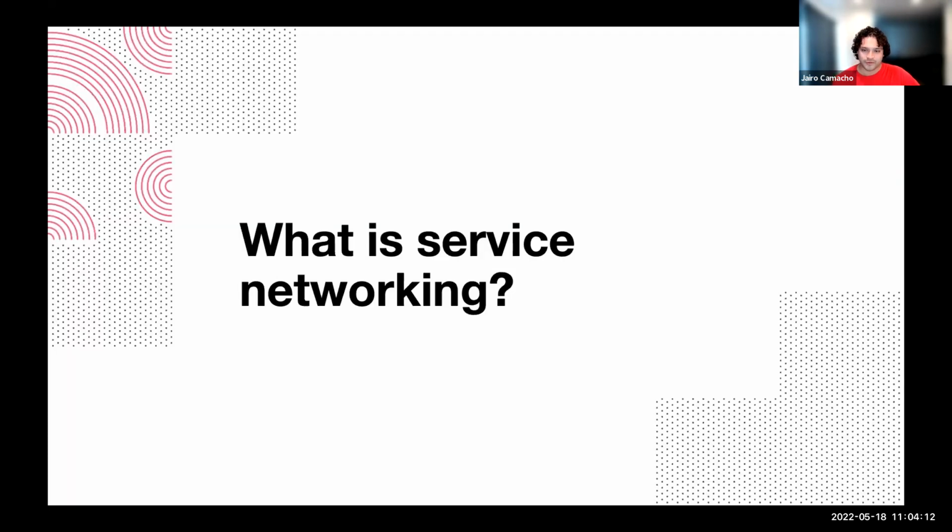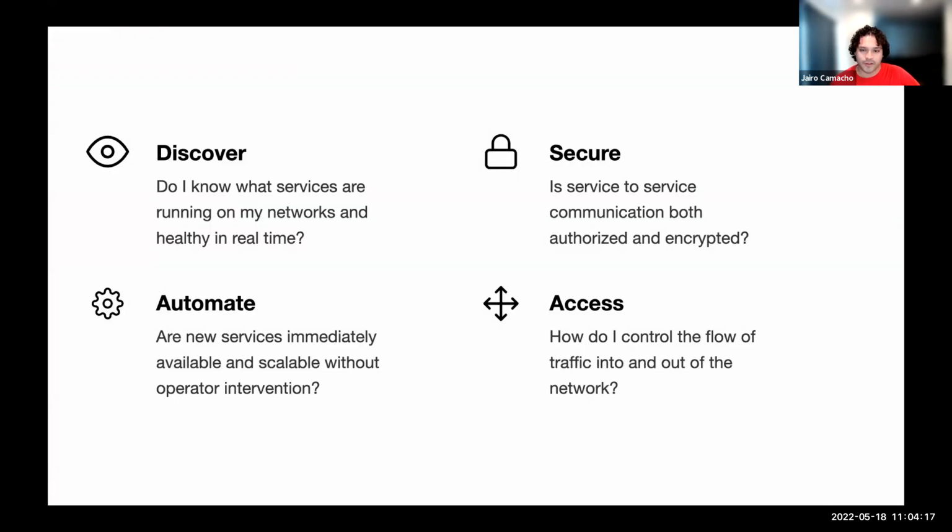So when we mention service networking, what exactly are we referring to? So we view service networking as being comprised of 4 distinct pillars. The first one is discover, enabling teams to know the availability and health of all services at all times. The second is secure, safeguarding communications through encryption and mutual authorization and authentication. The third is automate, accelerating application delivery through making new services available and scalable without operator intervention. And the fourth is access, controlling the flow of north-south traffic into and out of the mesh.